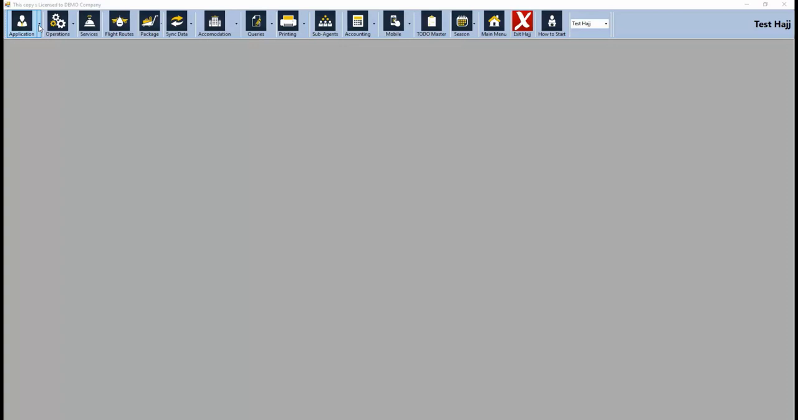The first one is a drop-down menu called application. What is a Hajj application? A Hajj application corresponds to the customer file. It's the account. A customer file could be for a family composed of one or more passengers, and that's exactly what the application is. It's a file containing one or more passengers, which are the Hajjis.